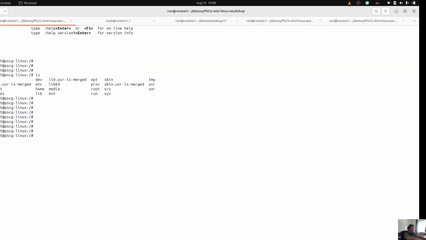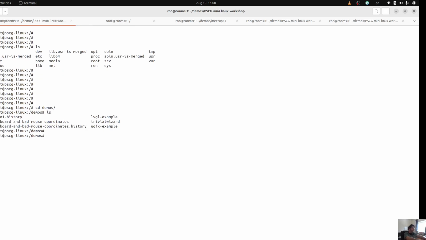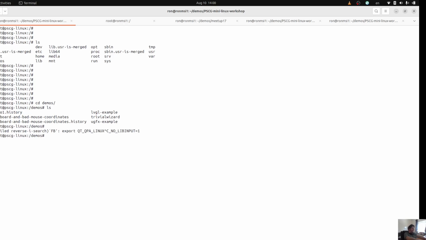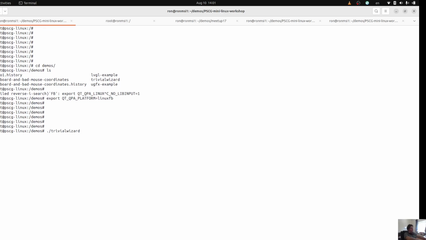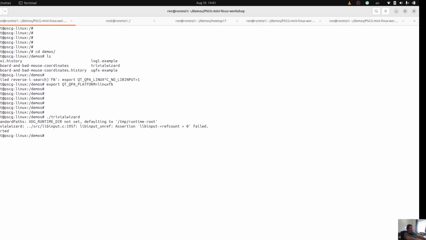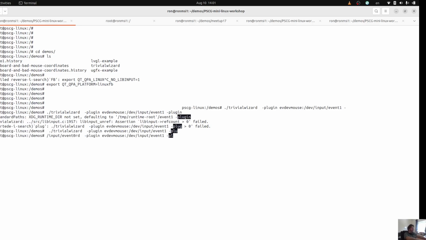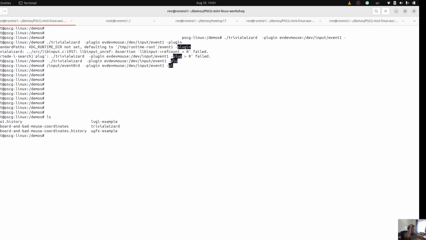Will this help us with Qt? Probably not. So let's export the QPA platform here. And let's do trivialwizard. And it still doesn't work. And it still doesn't work. So this is not the problem. So we need to figure out again what the problem is.